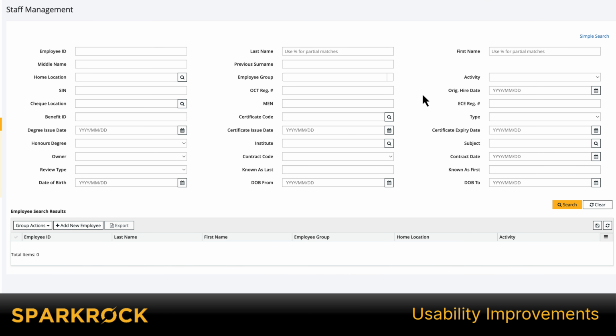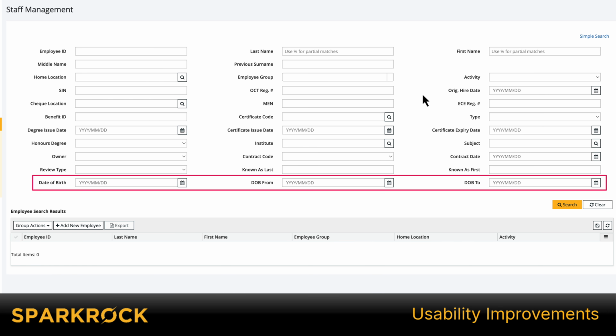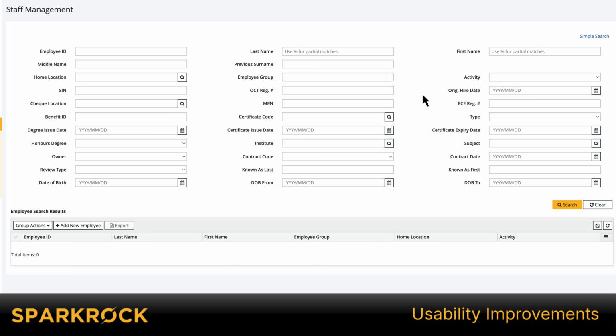Advanced search has been expanded to make it easier to find the right employee records. You can now search using additional information fields like middle name and previous surname, and there's also a new date of birth search, including the ability to search within a date range. This is especially helpful when narrowing down results in larger organizations or when working with partial information.